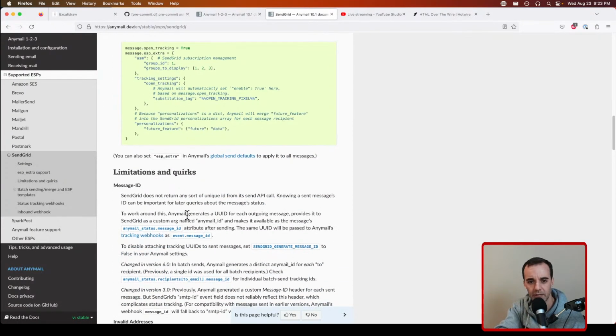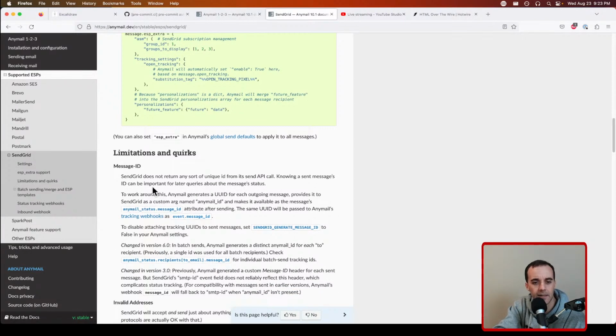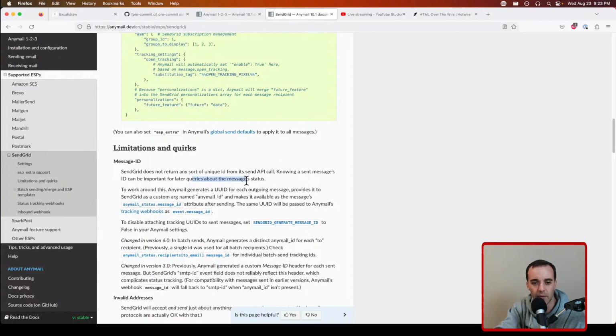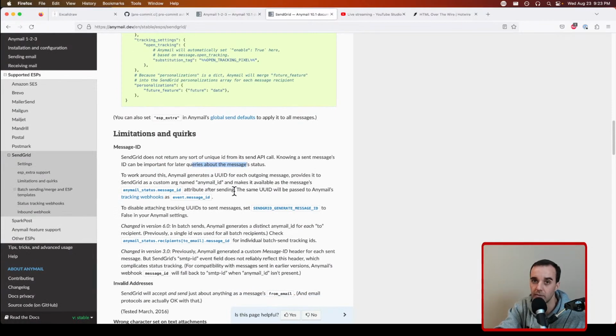Let's read their limitations and quirks section. SendGrid does not return any sort of unique ID from its send API call. Knowing a sent message's ID can be important for later queries about the message's status. Oh, okay. So SendGrid doesn't provide the ID, but you can attach the ID to it and then maybe get it later as extra metadata that you've added.